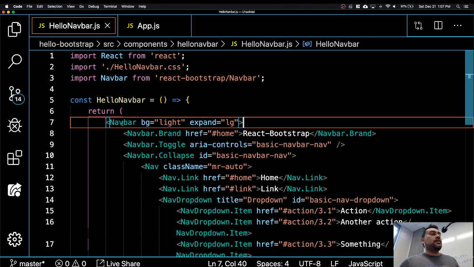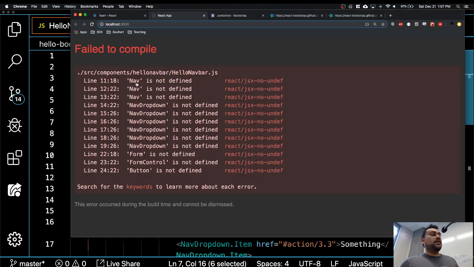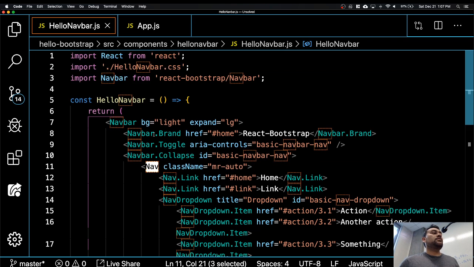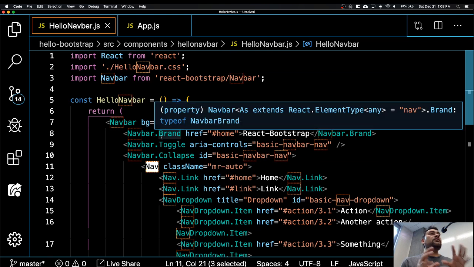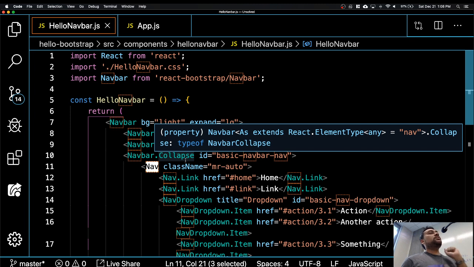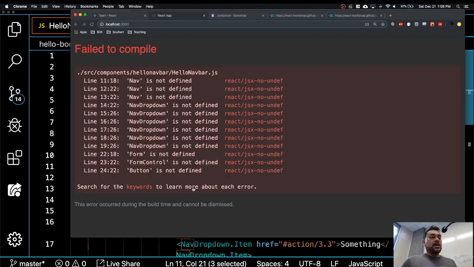And navbar, I'm importing this, but I'm not importing nav. Let's see, what is nav? No import over here. Okay, so all of these are further components that are part of the React Bootstrap library, and you need to make sure all of these are imported. All of these are further components, and these are all missing because we have not imported these components. Okay, that's what it is saying.